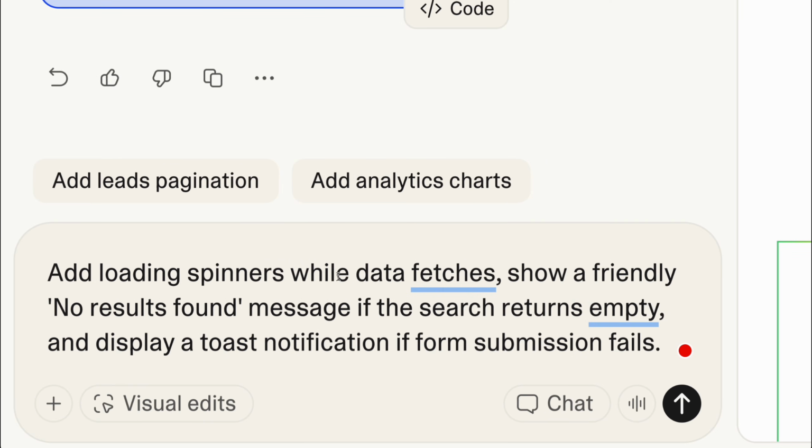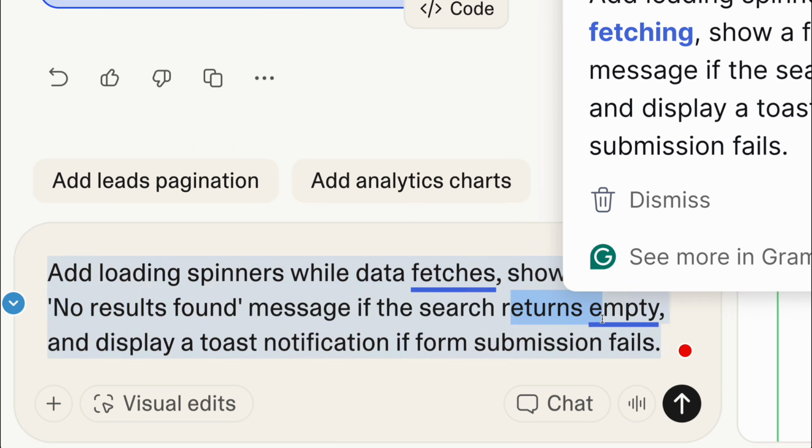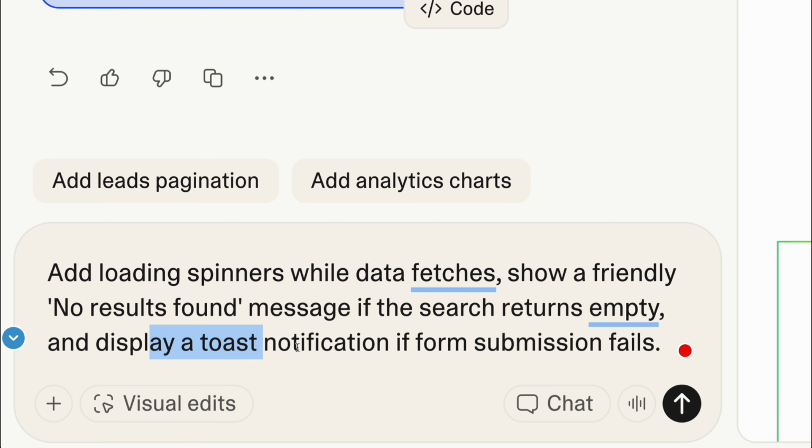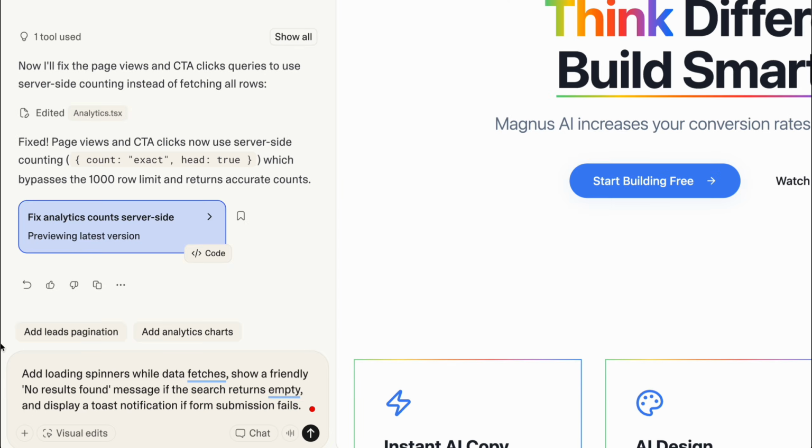Add loading spinners while data is fetching. Show a friendly no results found message if the search returns empty, and display a toast notification if form submission fails. Simple as that. You can use this prompt.